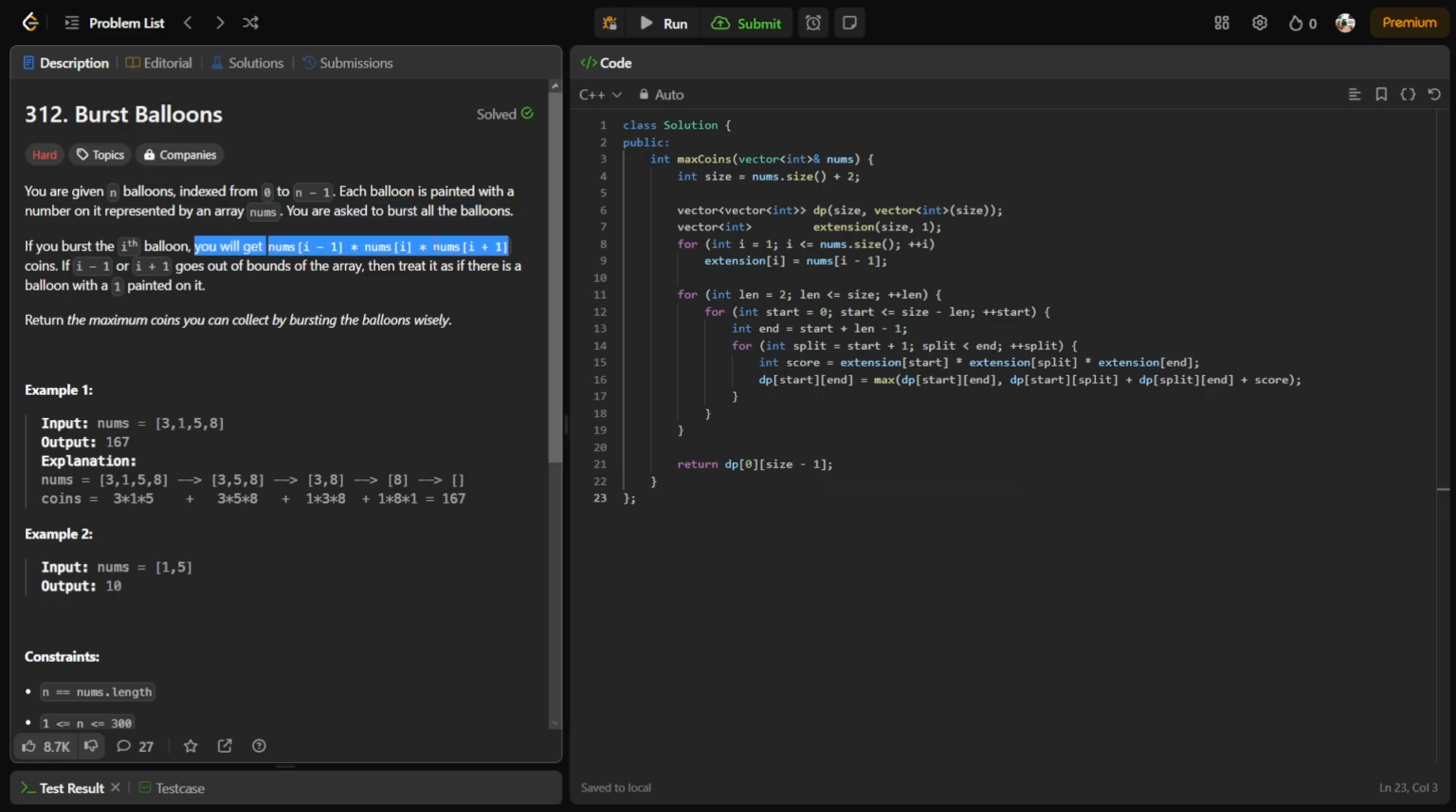After we burst a balloon, we need to calculate the score using this formula here. And if the left or right balloon is out of bounds, we treat it as a score of 1. The goal is to return the maximum coins we can collect by bursting the balloons wisely.